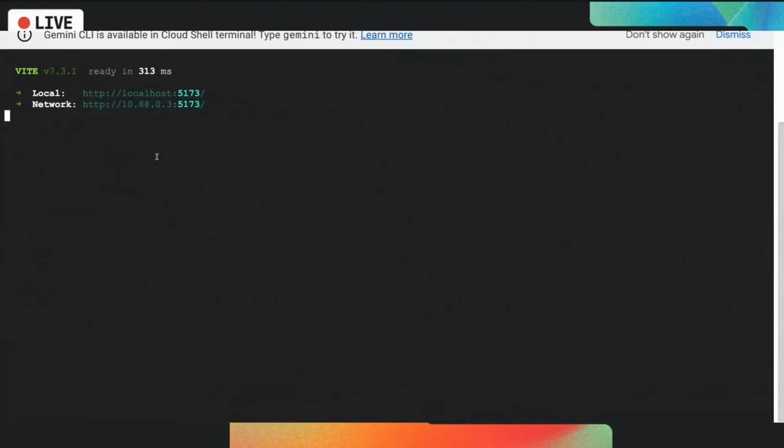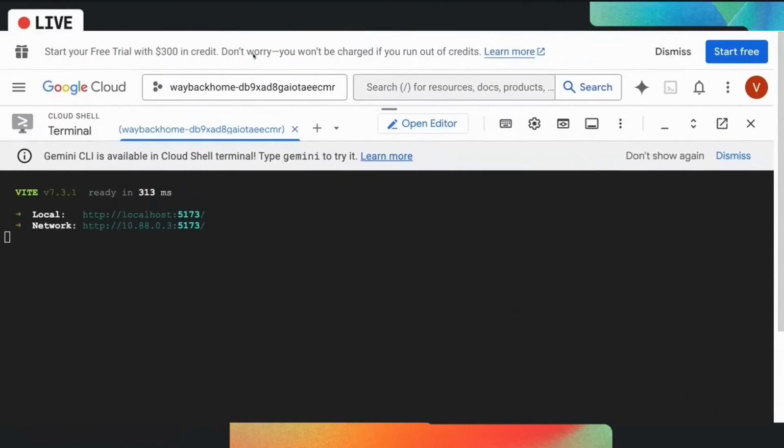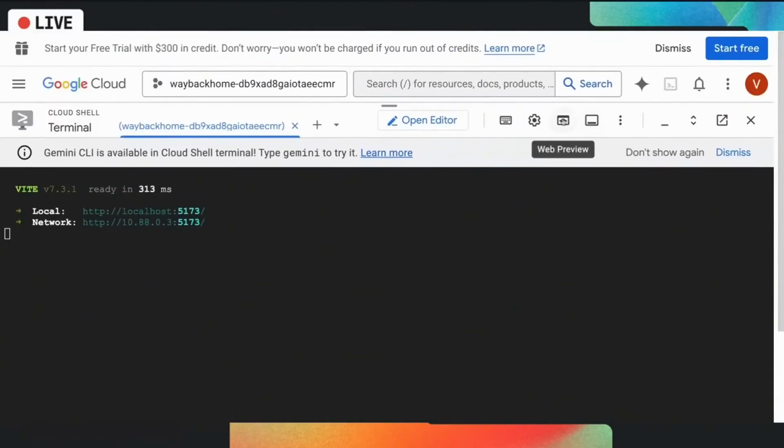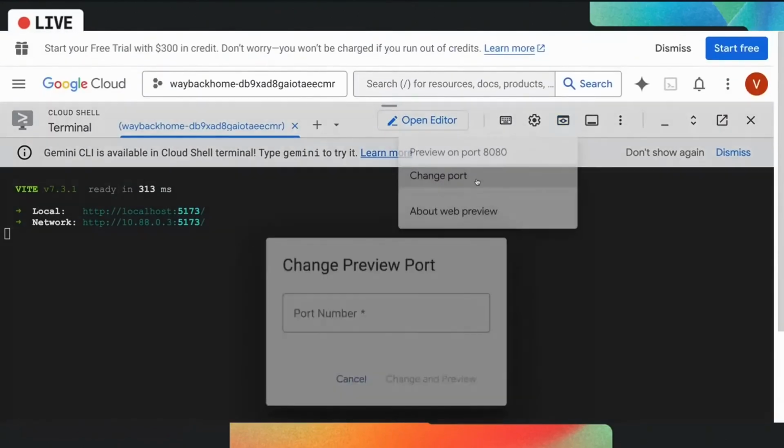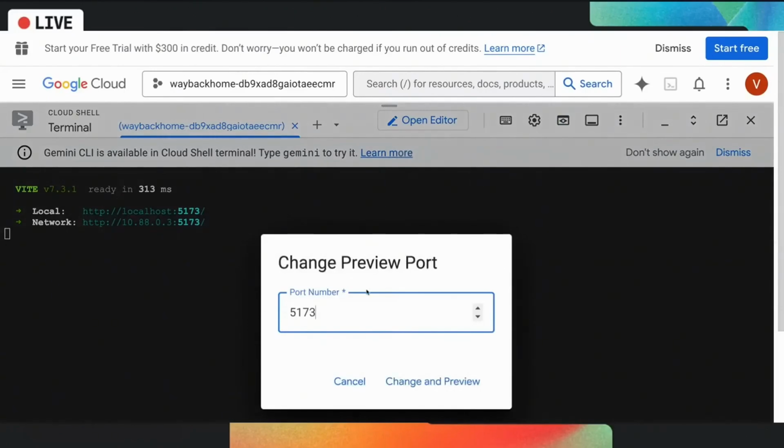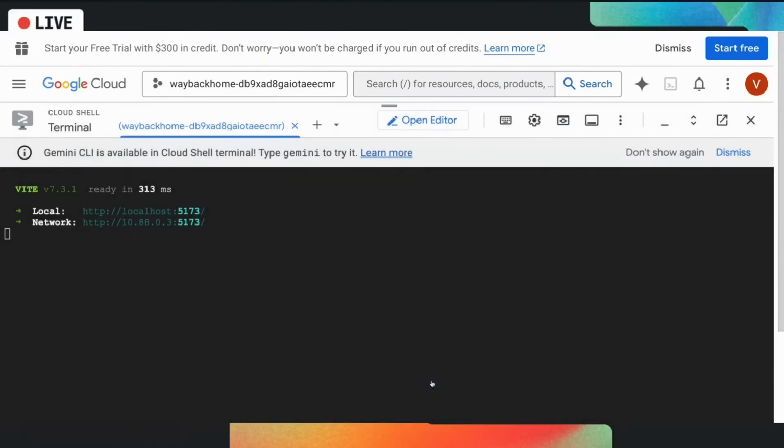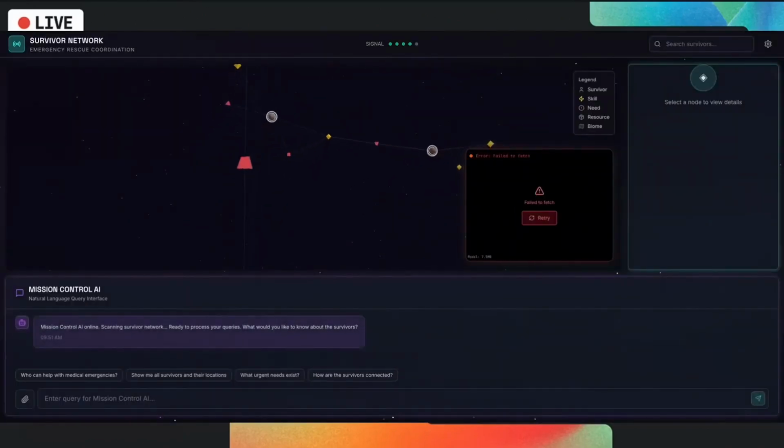Yeah, cool. So now that we have our endpoint, we can go here to web preview in the top right corner, change port, and make sure that you put the port number matching the front end. Then change in preview, and you're going to see this front end app spin up. It's loading the Survivor Network. Make sure that you click retry and that you share your camera with the screen. I'm going to go ahead and do that now.